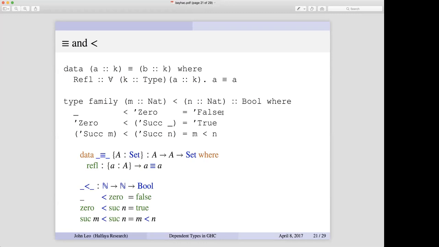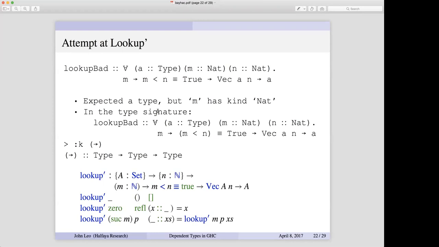So we'll define propositional equality, and again, I think that's the same. And we have to use a type family for less than, but fine, get that to work. All right, so now let's try to do our lookup. You can say Paul looked up bad because it didn't work. And what happened, right? So here I have my M.